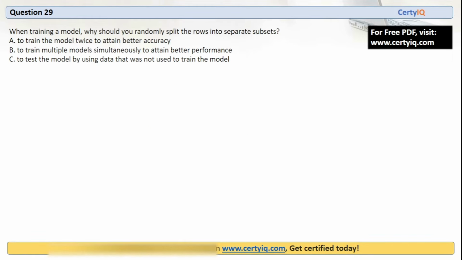Question 29. When training a model, why should you randomly split the rows into separate subsets? Our options are A. To train the model twice to attain better accuracy. B. To train multiple models simultaneously to attain better performance. C. To test the model by using data that was not used to train the model. The correct option is C. To test the model by using data that was not used to train the model.